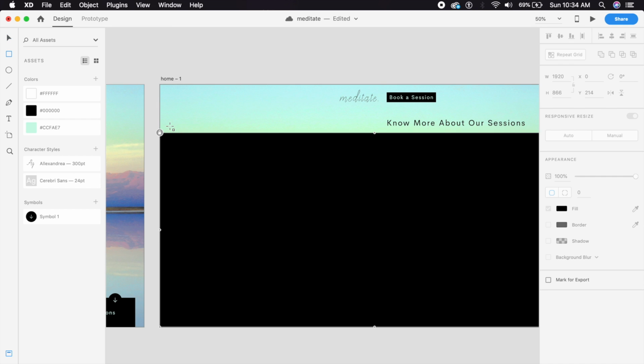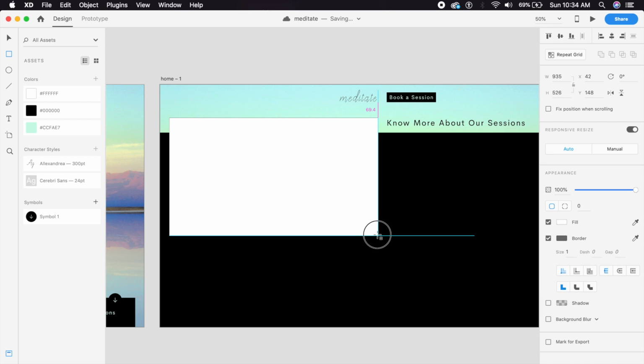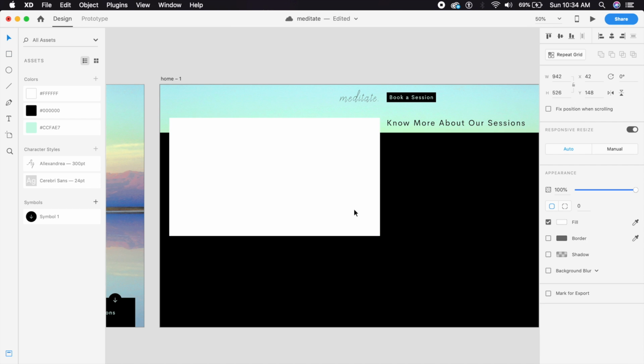Let me just lock this down just for right now, and we will create the cool video players that we want here to showcase to the user what our sessions are all about. We want a video as well. Make sure it's right about here. You don't have to make sure it's a fixed width or fixed height. Whatever suits you goes for me.